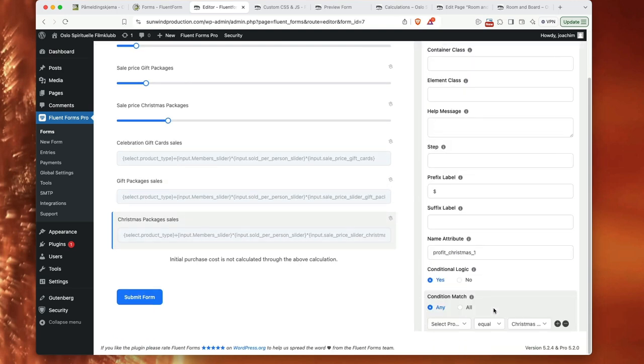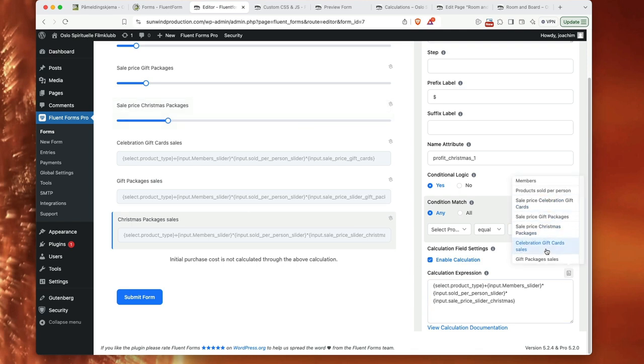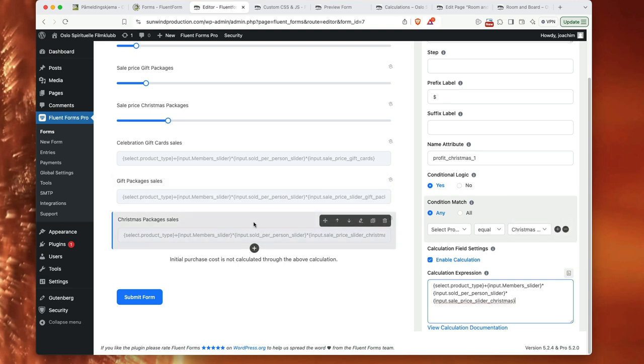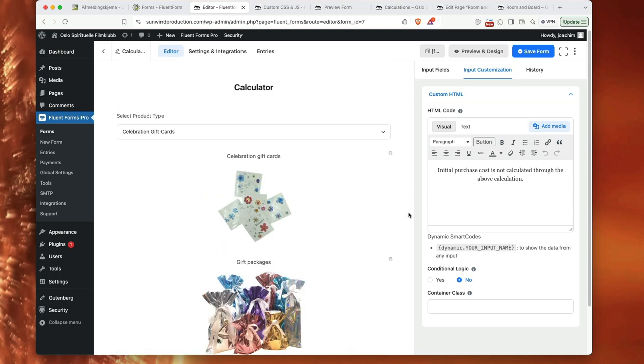So, and then we have the various calculations for each of these. Select product type plus input member slider times sold, how many is sold per person, times, for this it's then a Christmas package sales. I need to then have the sale price Christmas package area. So basically one clicks here and adds in the correct field to get the result here. So add in this initial purchase cost is not calculated above the calculations. So this is basically how I made this form.